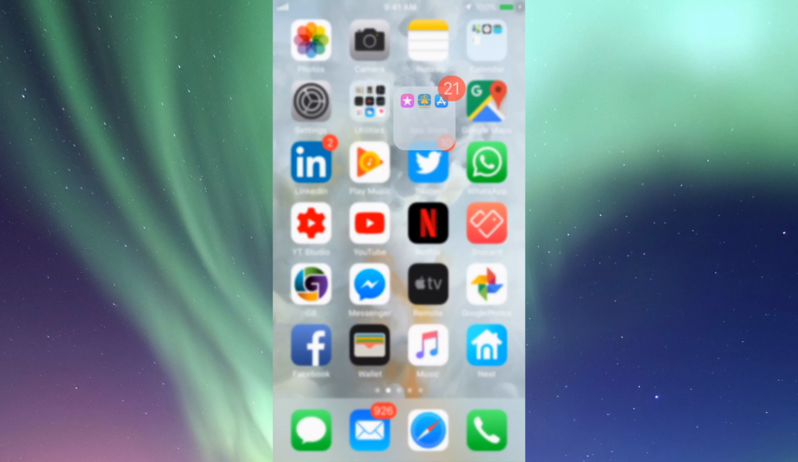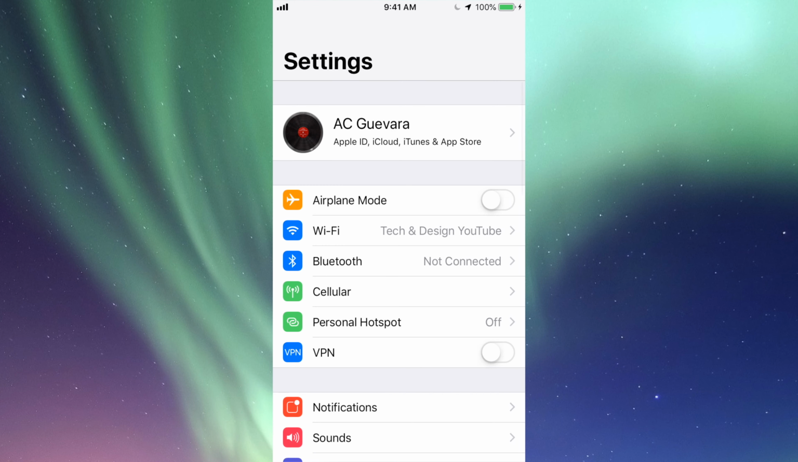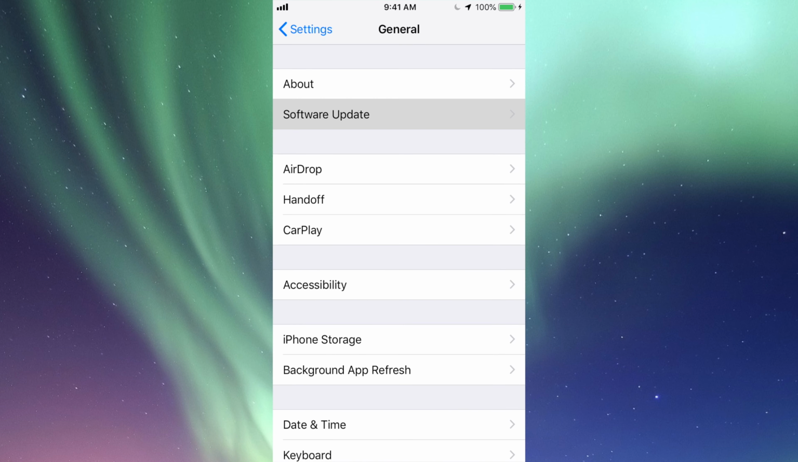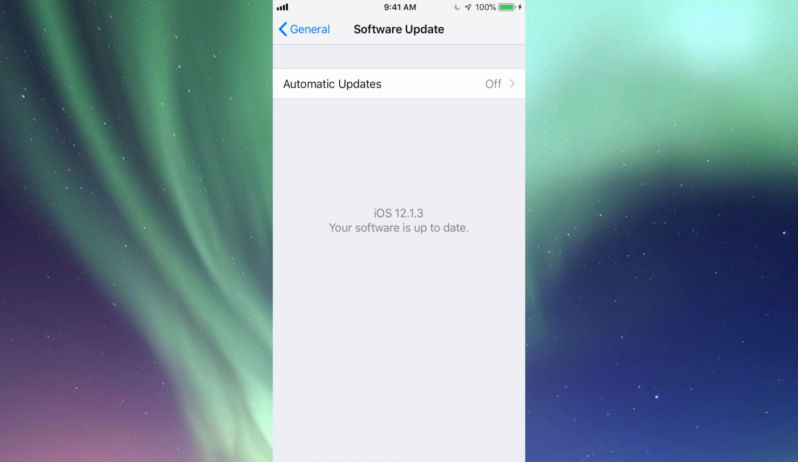Well, if you guys want to update it, just go right into settings. Under settings, you guys are going to scroll down until it says general. Under general, your second option will say software update. Under there, you guys should see the update.